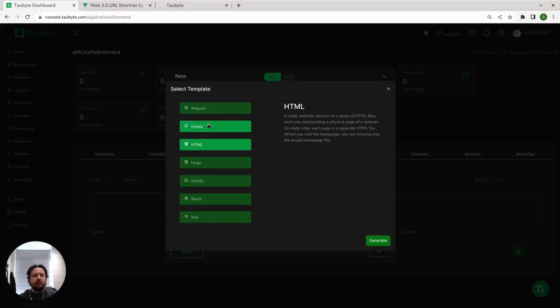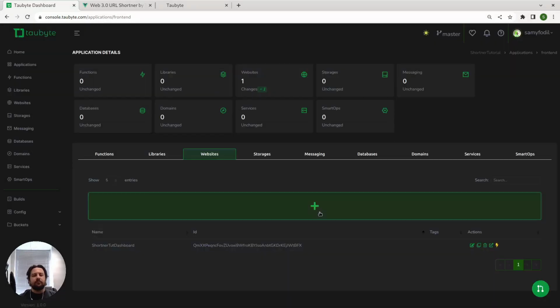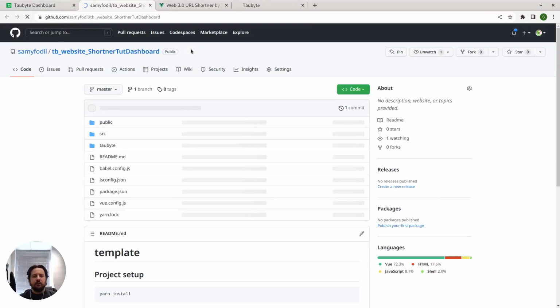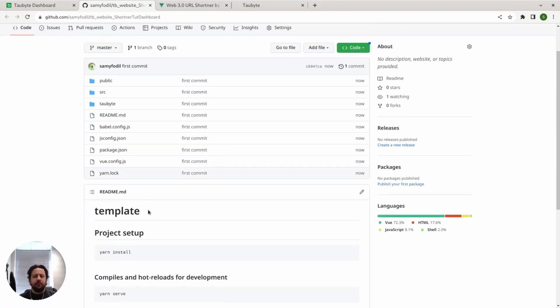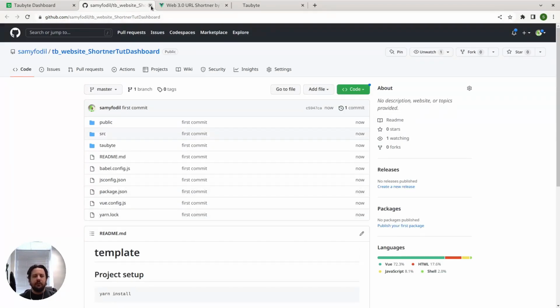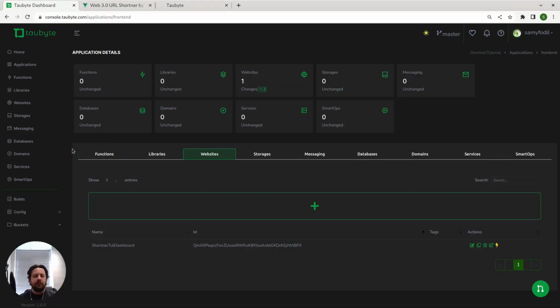You can choose from any template here or just create an empty website, but I'm gonna go for Vue. Vue is pretty powerful and pretty simple as well. All right, so that's done for front end. Now we have a website and it's empty for now, right? So it just has like a Vue template. We'll get back to this after we build our backend.